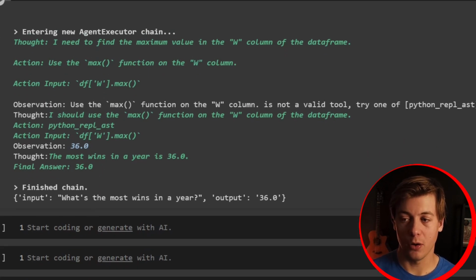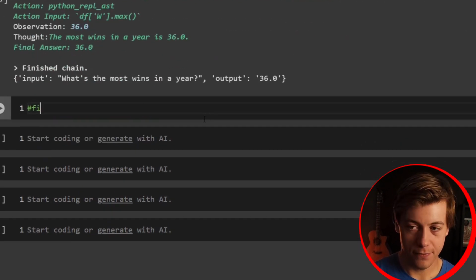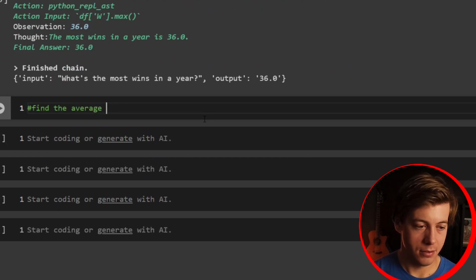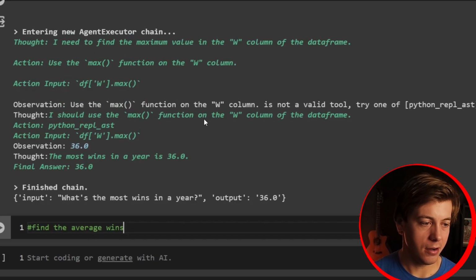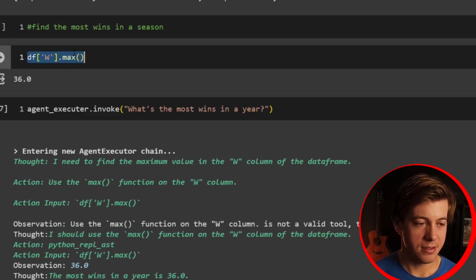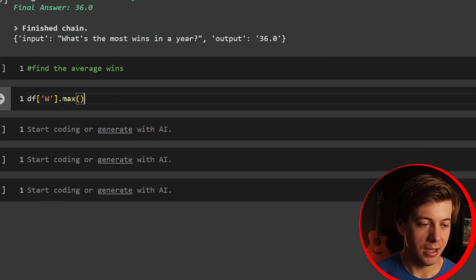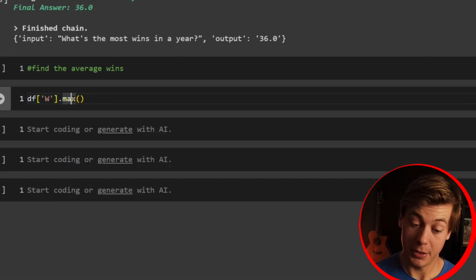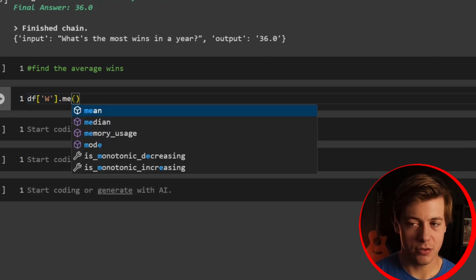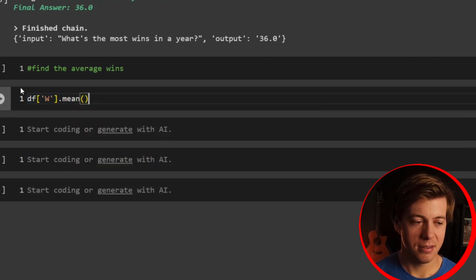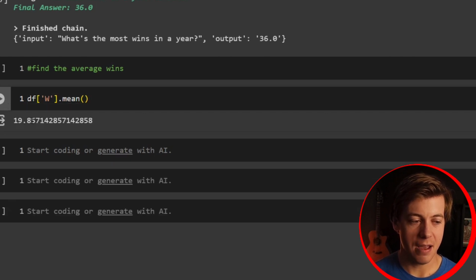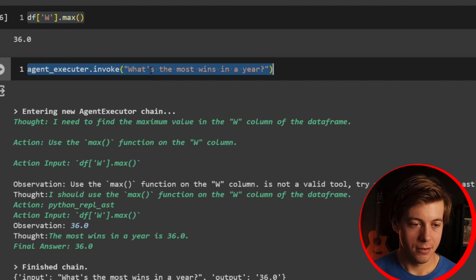Awesome. So let's do one more over here, and let's find the average amount of wins. So find the average wins. I said mins, but wins over here. Let's grab this, and this time we're going to do a mean. I guess mins would be mean and wins, but no idea. So let's grab our mean like that. You can see the average is 19.8. So let's do this agent executor. So same exact things.